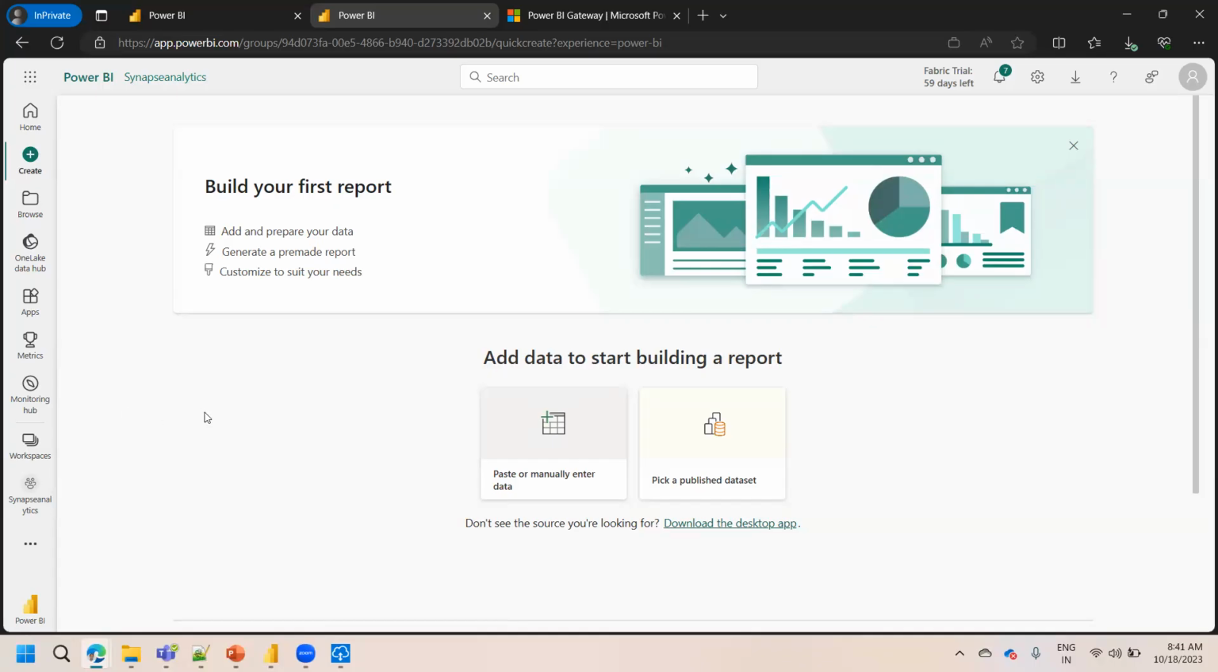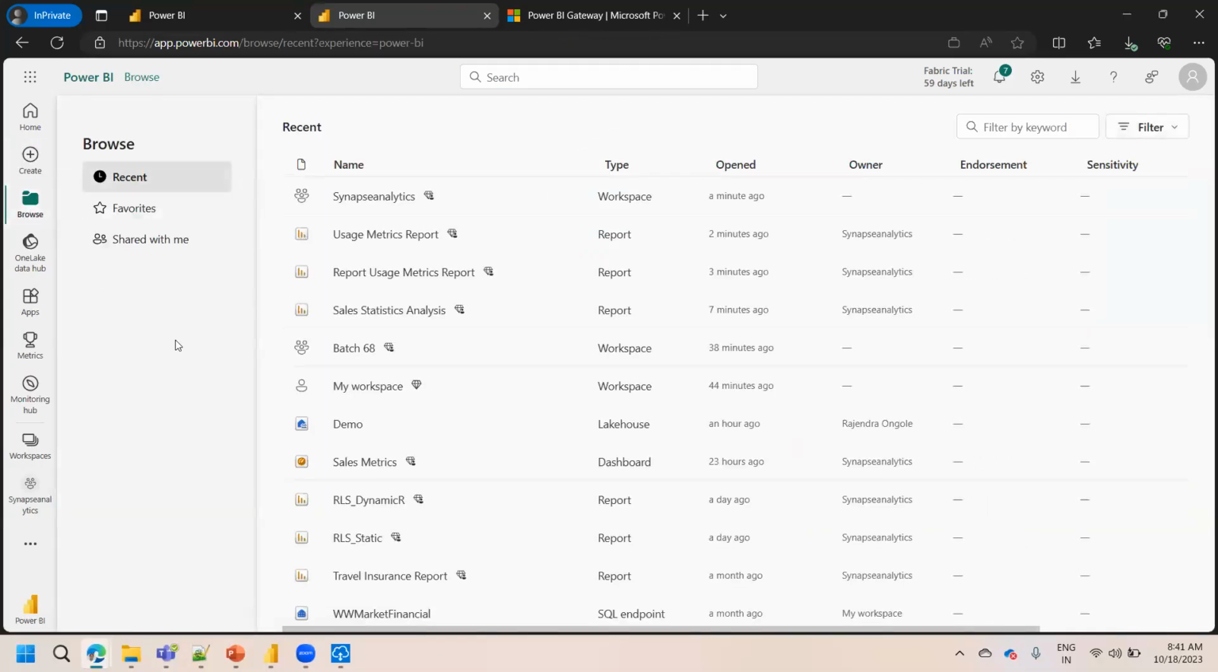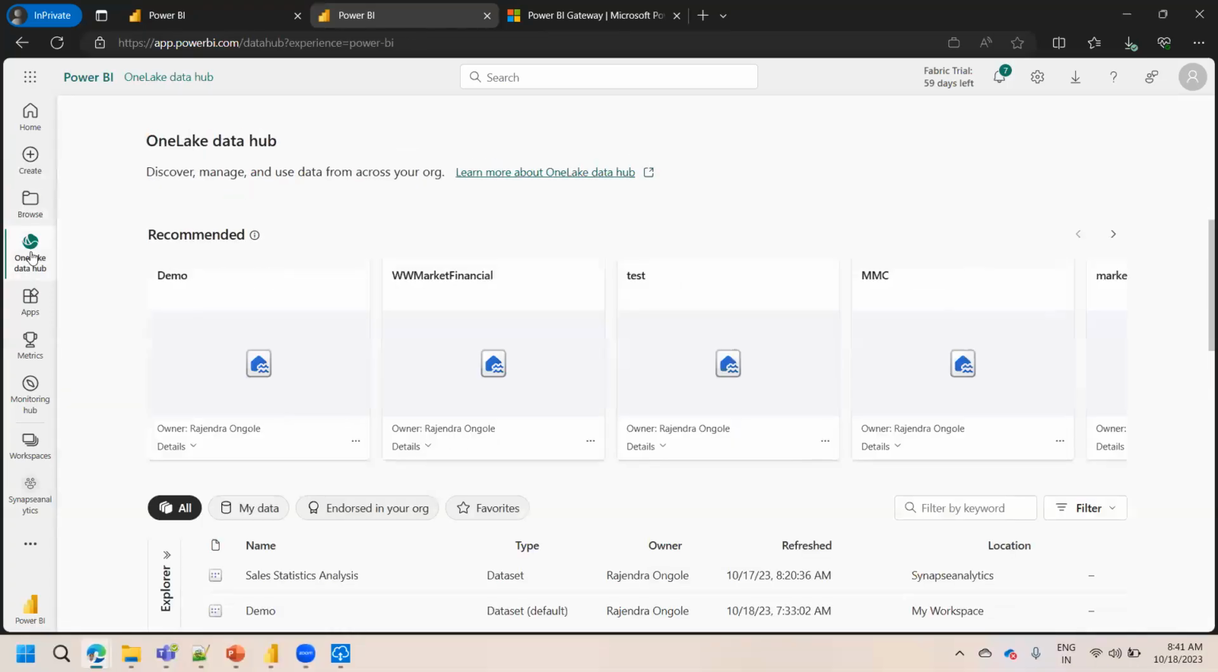If you want to prepare a quick report with available insights, we can prepare it by using this create and browse. Maybe I want to upload my report, browsing, or a completed report I want to cross-verify, I can make use of the browse approach. And OneLake Data Hub, this is recently added, which is a preview feature.